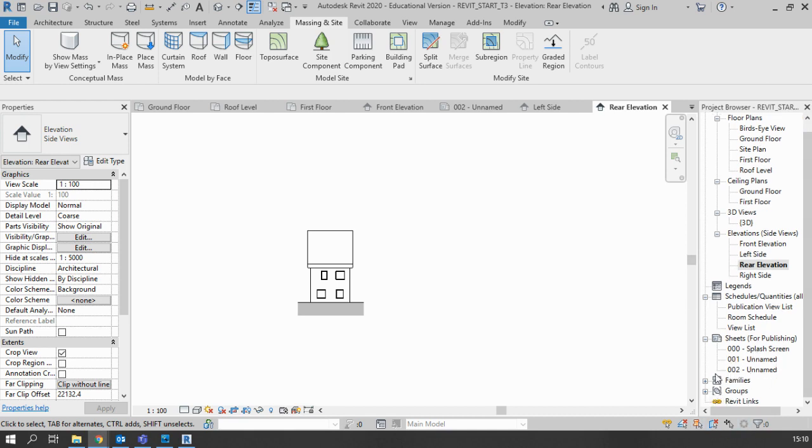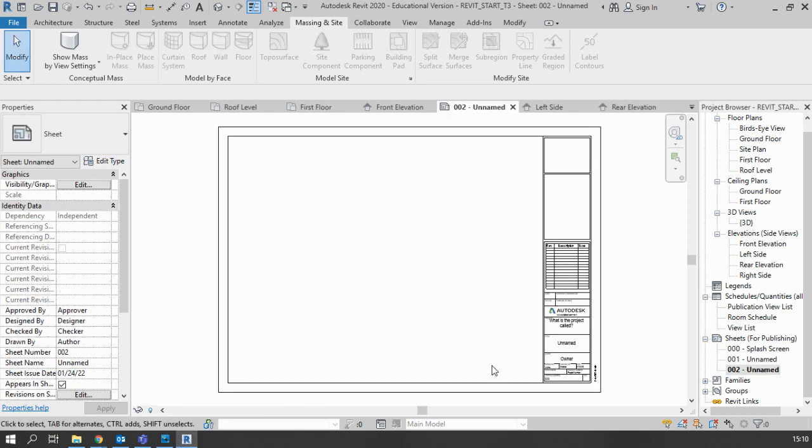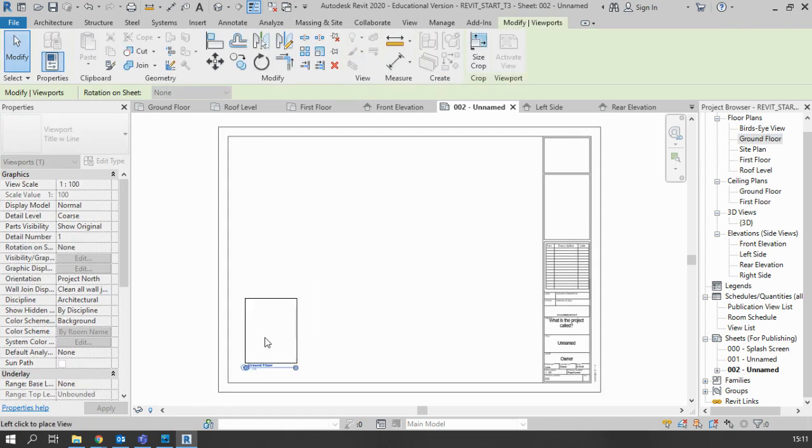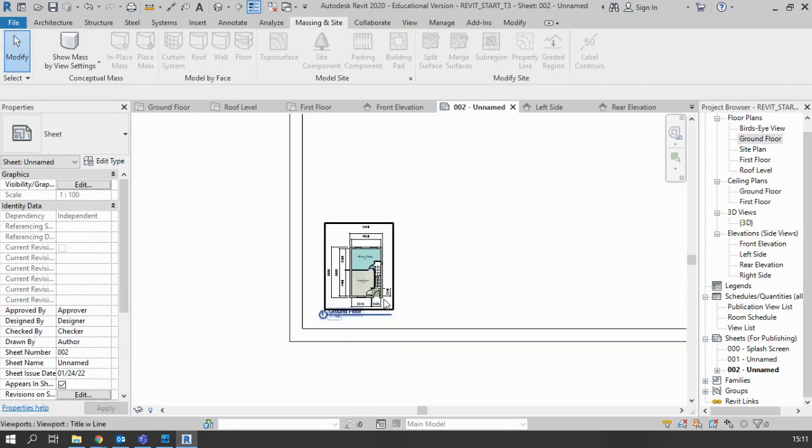If I go back to my sheets, the one I created was 002 unnamed. Within the sheets themselves, essentially what you're doing is you're drag and dropping the actual plans or elevations or any other drawings that you have onto that. So you're just drag and dropping these into the sheet. If I go to ground, I'm just going to drag and drop the ground in. Now I'm going to place that in there, and that brings it in.